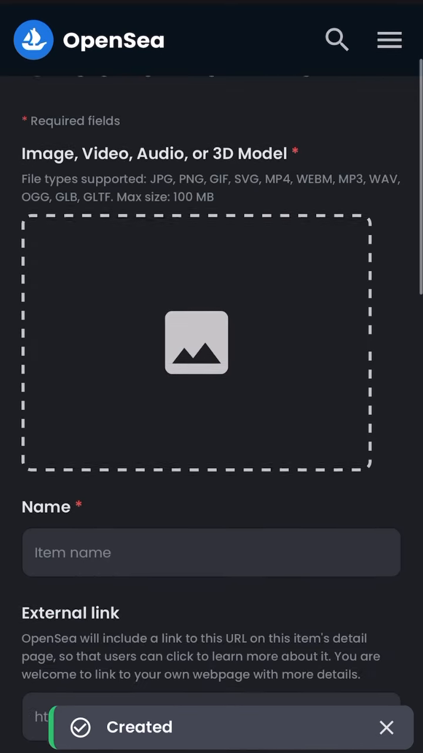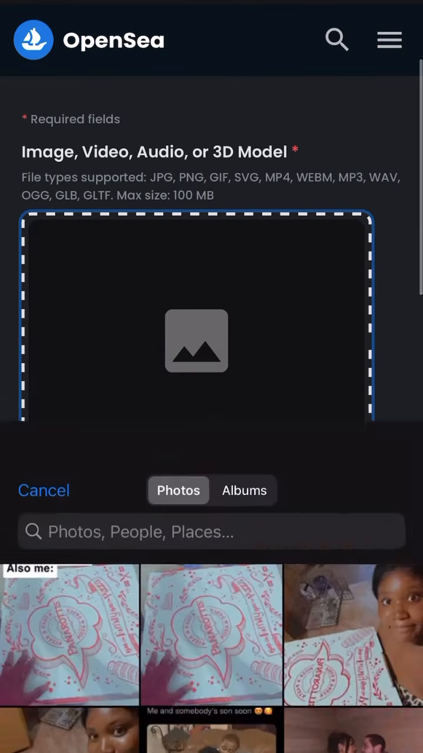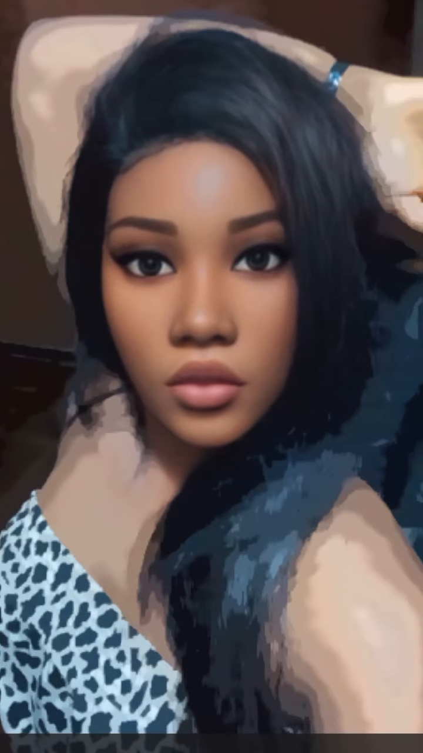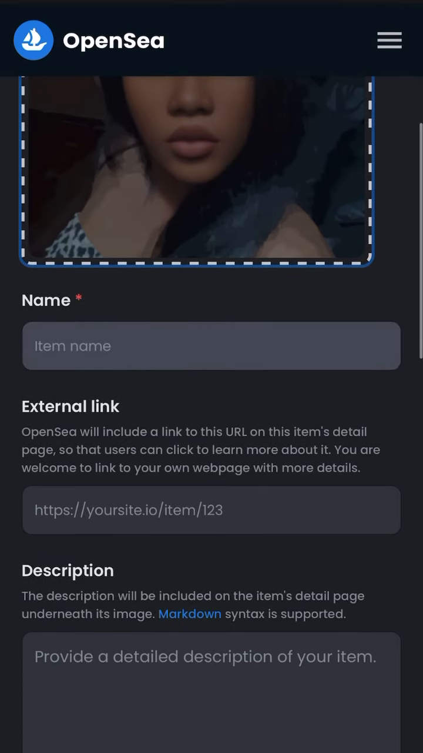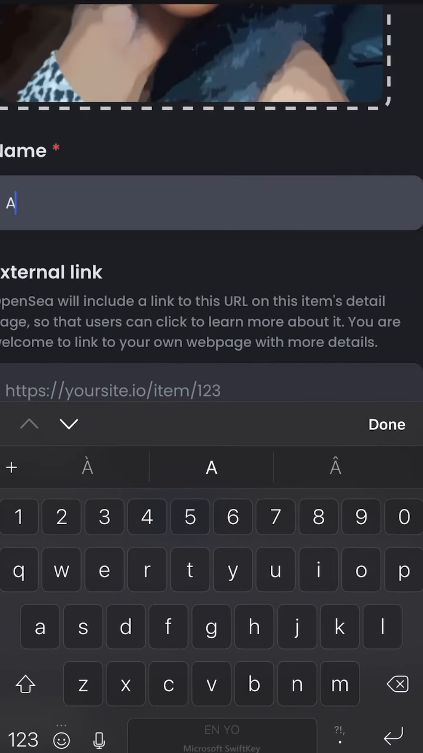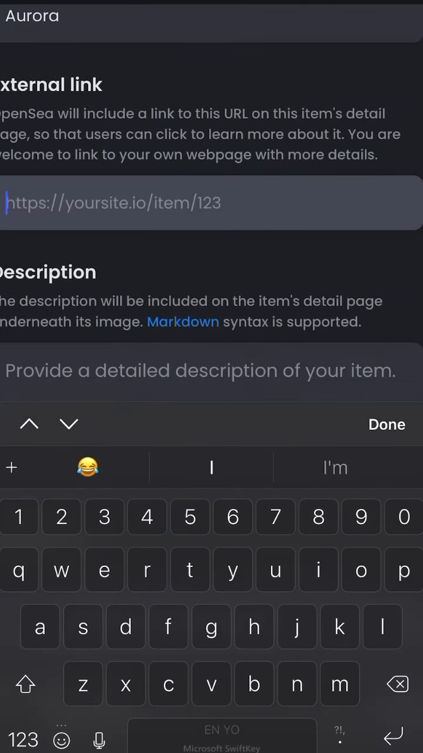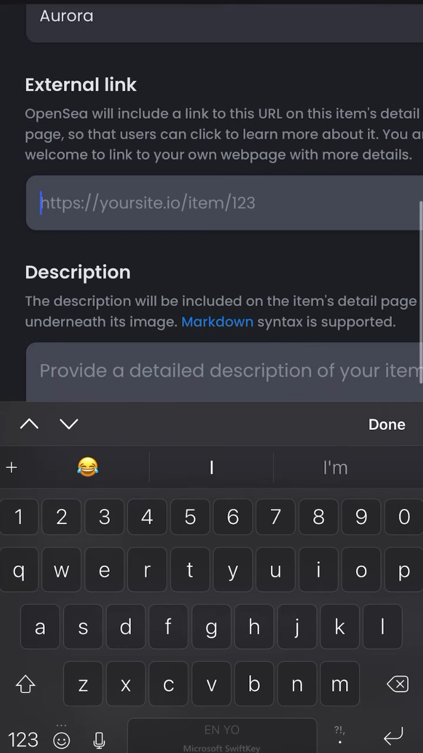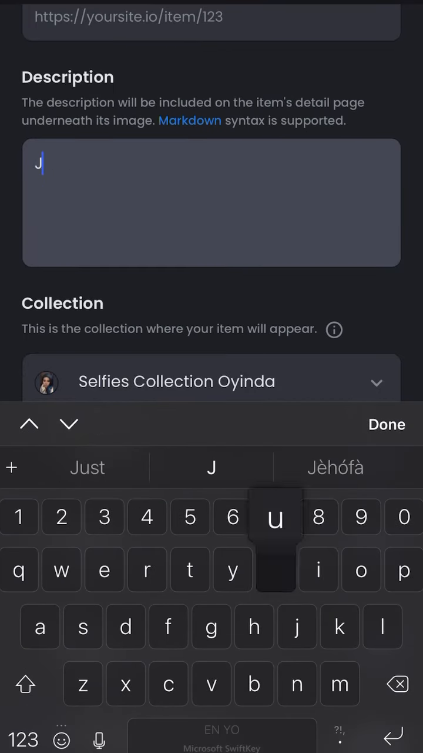You click on add item and you create a new item. So this is where you actually create your NFT. You pick the picture that you want to make into an NFT, or the video, or whatever it is. You name it. Ensure that the name is not taken, because that's a big deal.